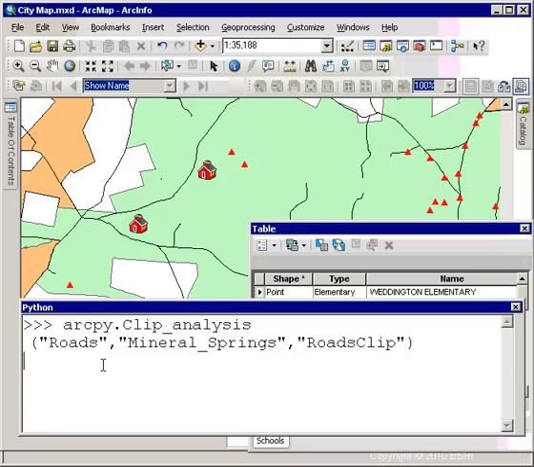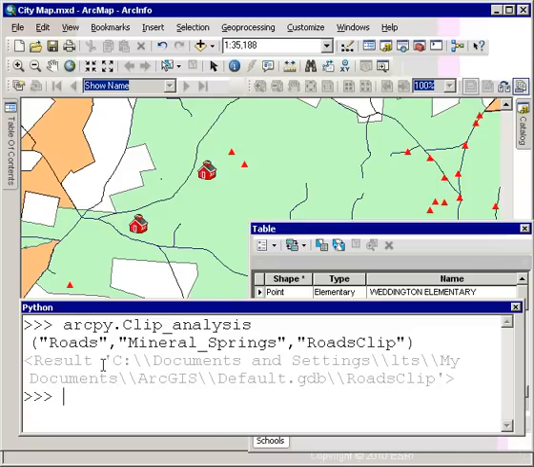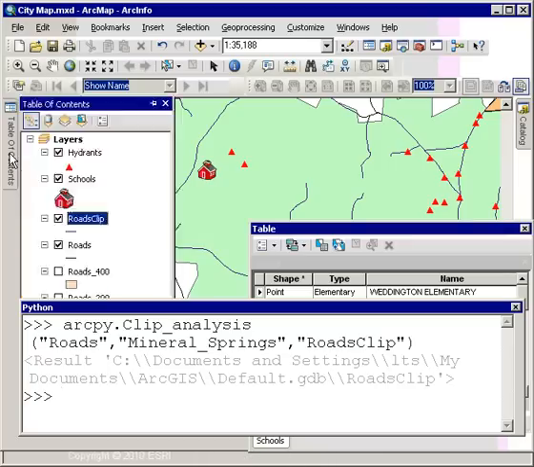And as it's running, again, it's running in the background. It's going to clip the roads out. You see the tool working right now. And when it's finished, we should then have in the table of contents a roads clip feature class that you see here that was created and automatically added. Again, anytime you run code from the Python window, it automatically puts the results into the map for you.